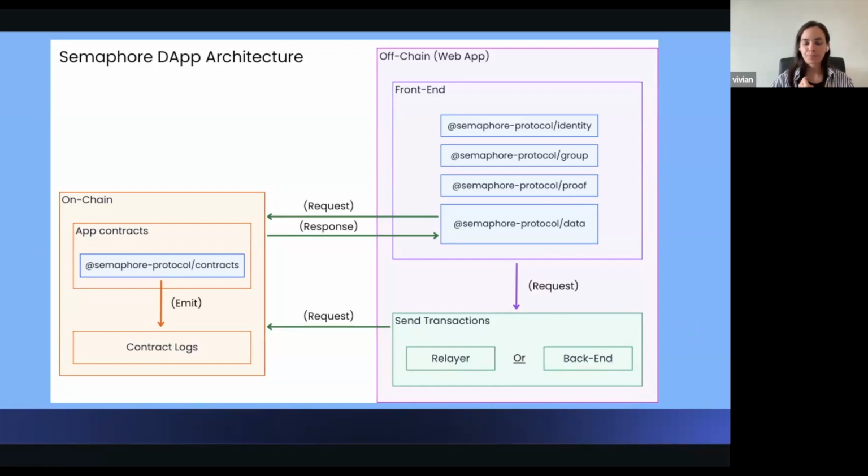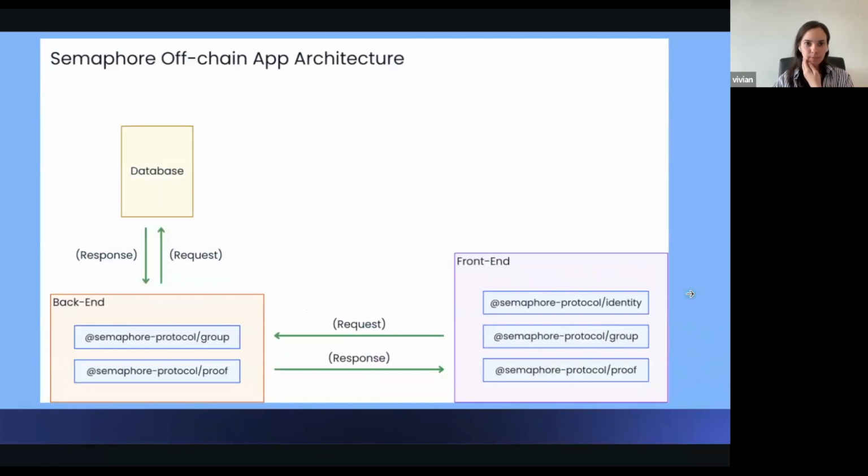And so this will be the architecture of a Semaphore decentralized application. And this is the architecture for a Semaphore off-chain application. Very similar. In this case, the front end will have the same things. The proof will be generated there too.